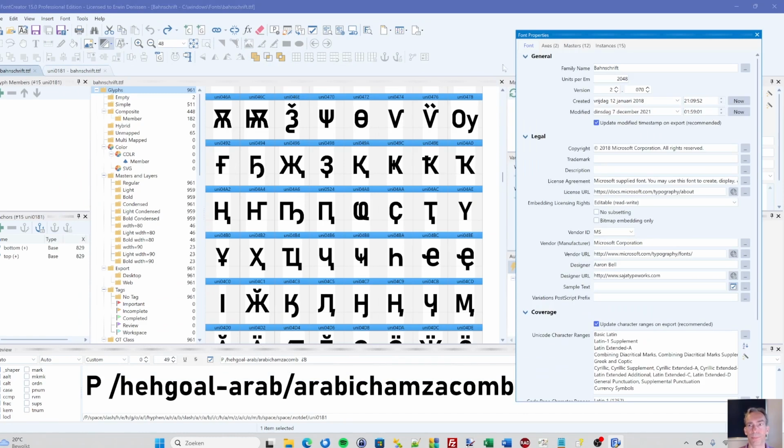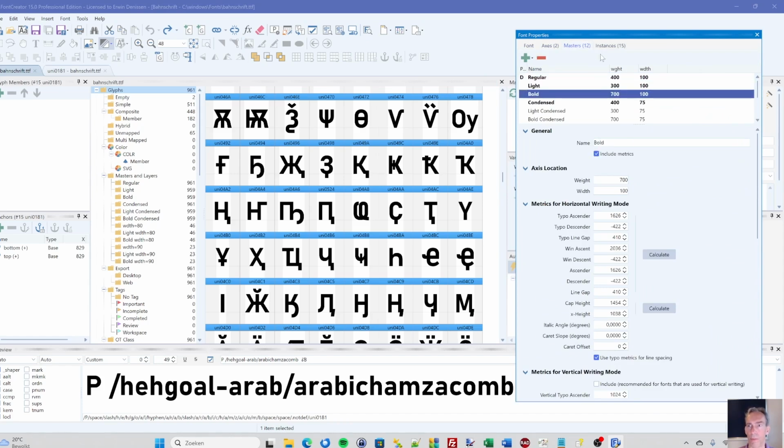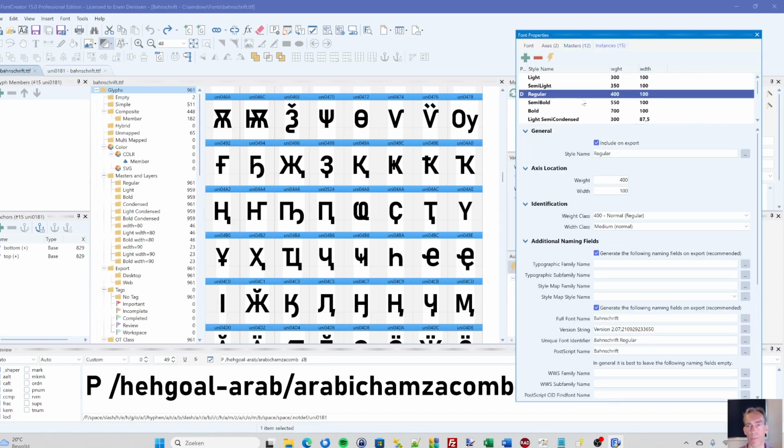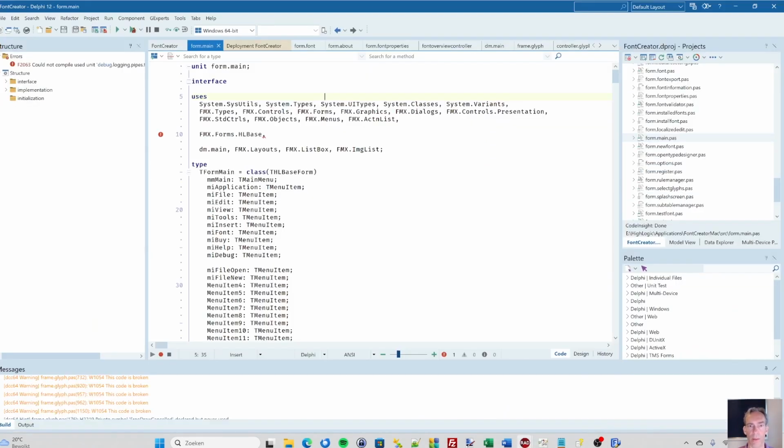There is a font properties panel where you can define your axes, your masters and your instances. This is all exported into the font, so when the font is installed, this will actually be used by either Windows or your Mac or Linux, or well, you can install fonts almost everywhere nowadays.